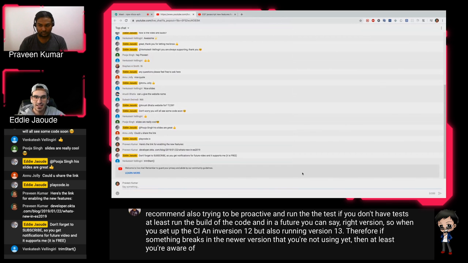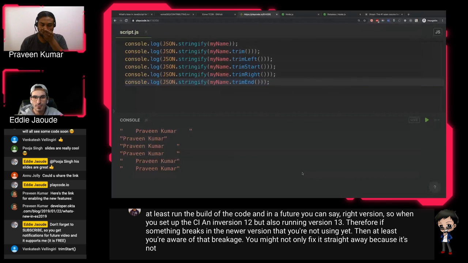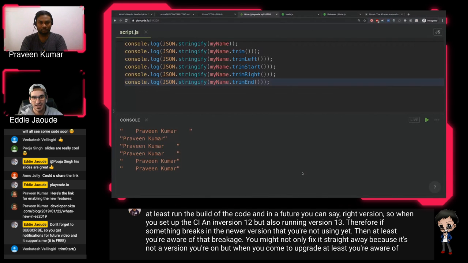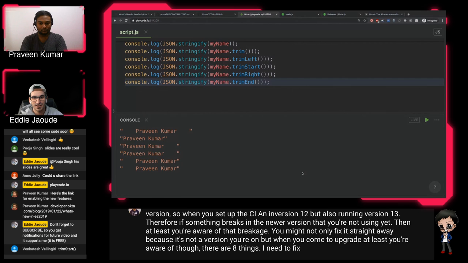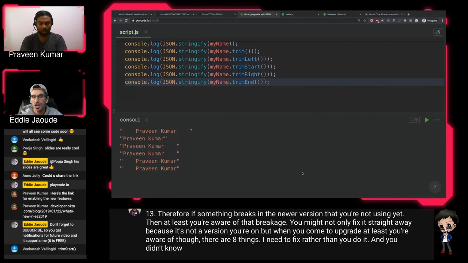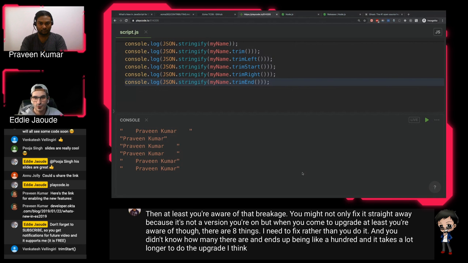breakage. You might not necessarily fix it straight away because it's not a version you're on, but when you come to upgrade, at least you're aware of, oh, there are 8 things I need to fix, rather than you do it and you don't know how many there are and it ends up being like 100 and it takes a lot longer to do the upgrade. I think being proactive is really important.